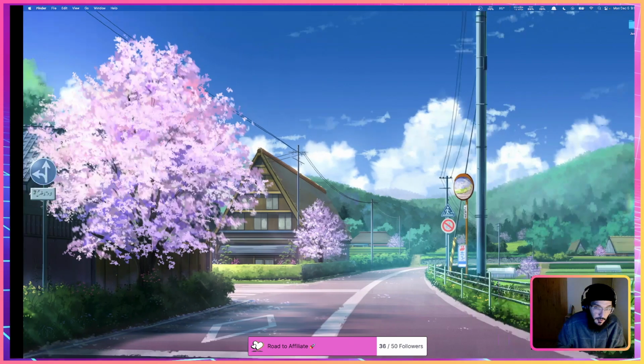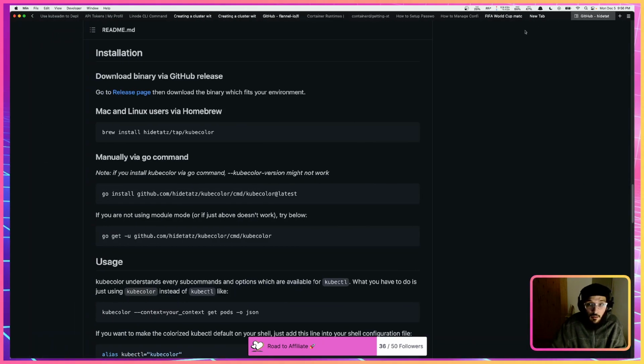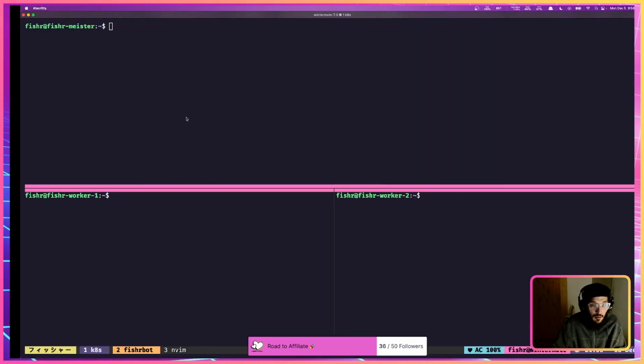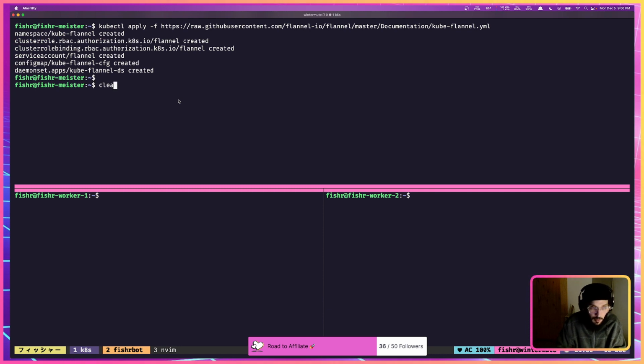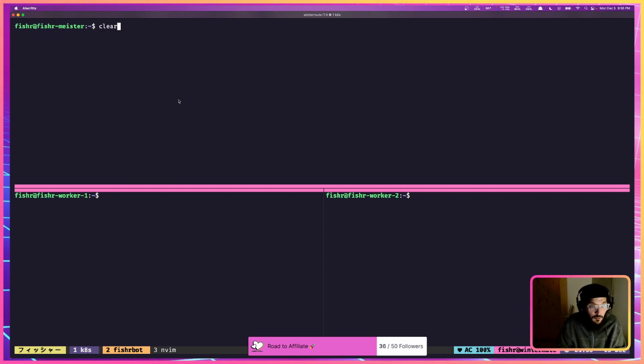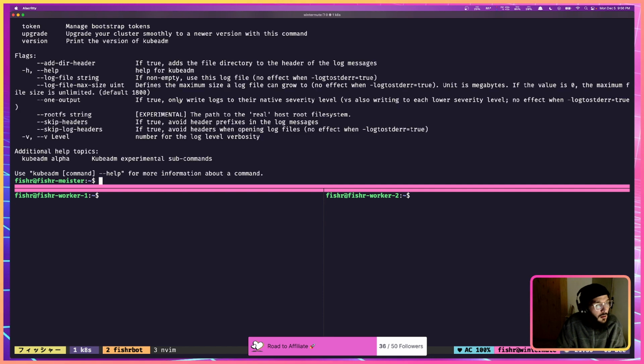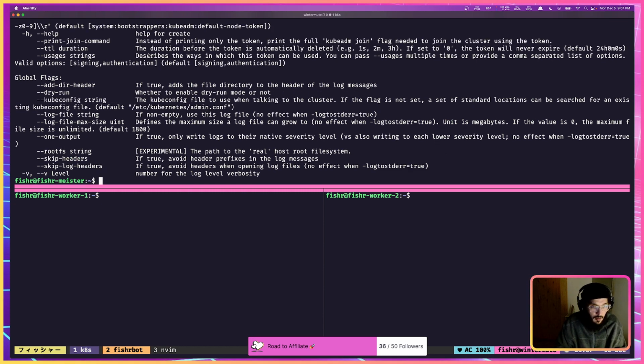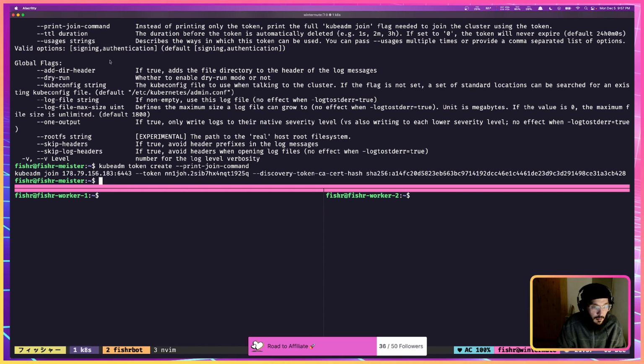All right, it's not ready because we need to install the flannel plugin. That's the one. There we go. Another thing we need to do, I think it's kubeadm token. Kubeadm token list, create. And what's the print join command? That's the one. Kubeadm token create. There we go.